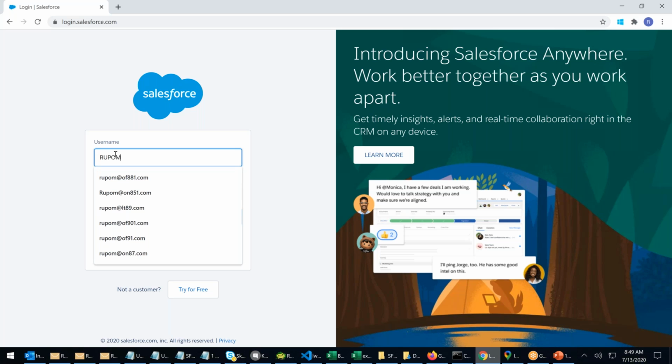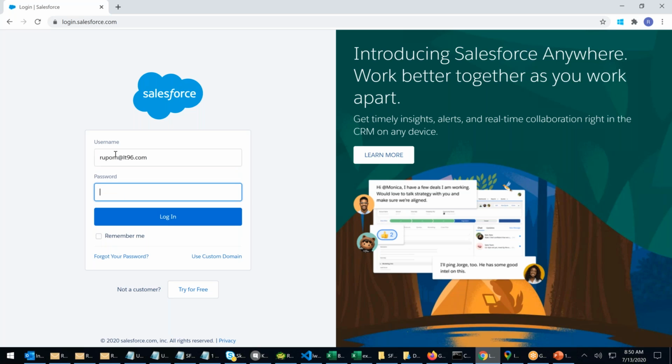Rupam, right? Rupam @lt96.com, password CRM1234 hash, right?